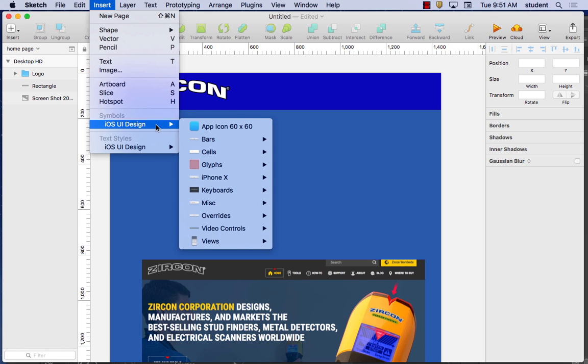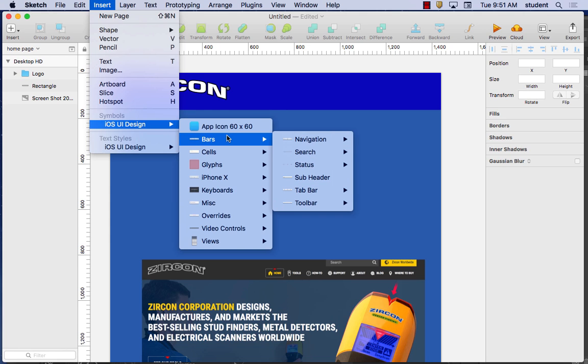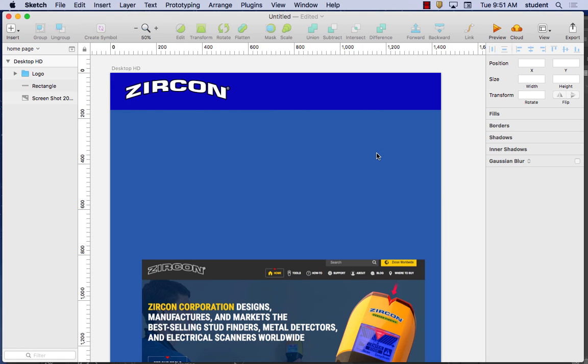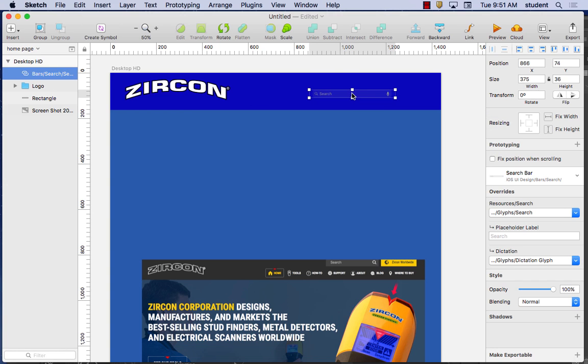But for web design, I can use some of these up here, the iOS UI designs, and I'm going to use the bar, and I'm going to use search, and I'm going to do search bar. And it puts it out there, well, somewhere. Oh, here, got to click. And it's pretty ugly. It doesn't look right.